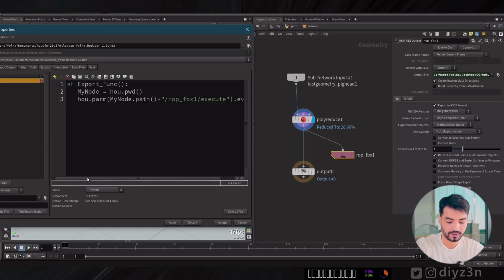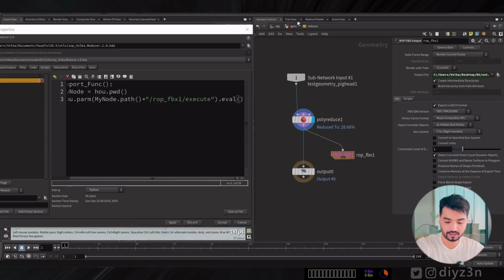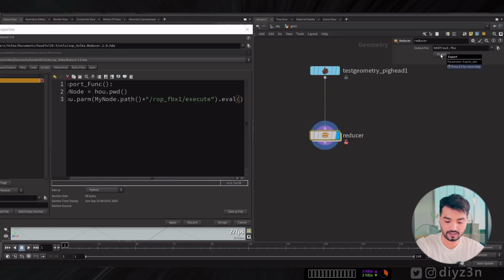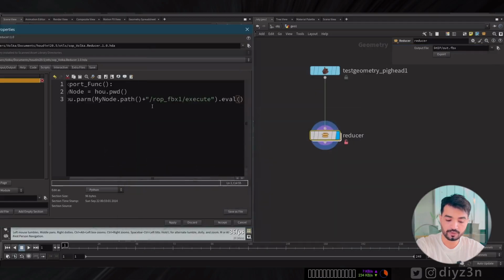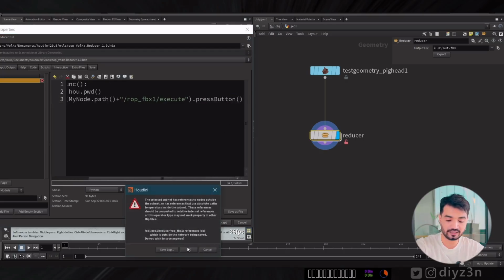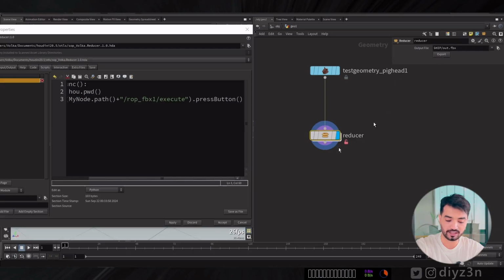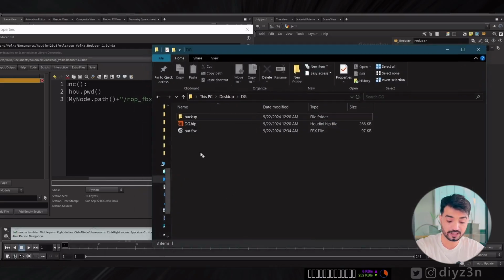And yeah, you see with .eval we cannot do such a thing. You see, it will not work. It's not exporting anything. So with a button we have this amazing press button function that will do the job, and voila, you see, we have our FBX file. And this is so challenging, honestly.